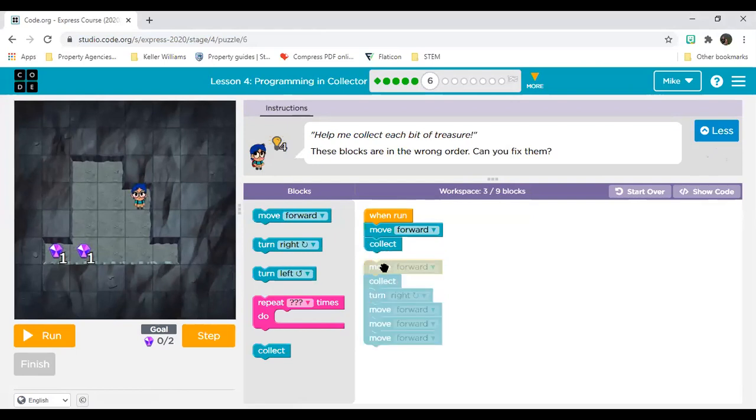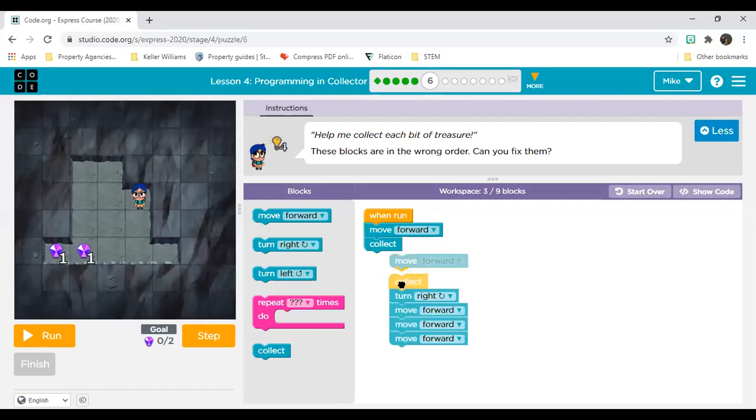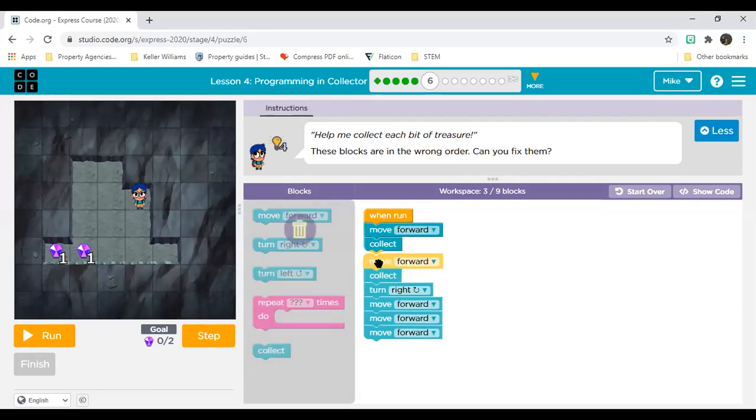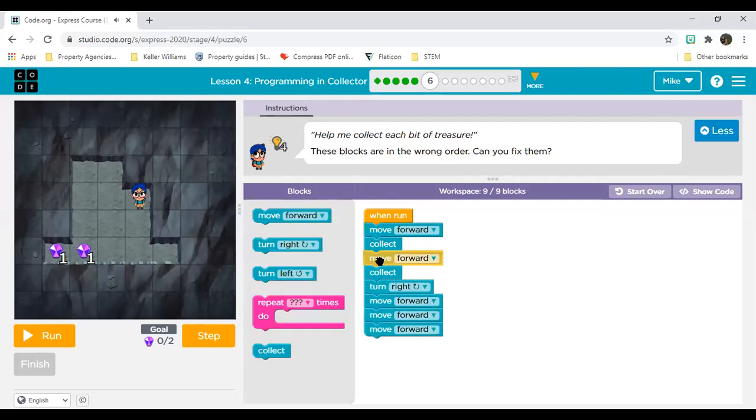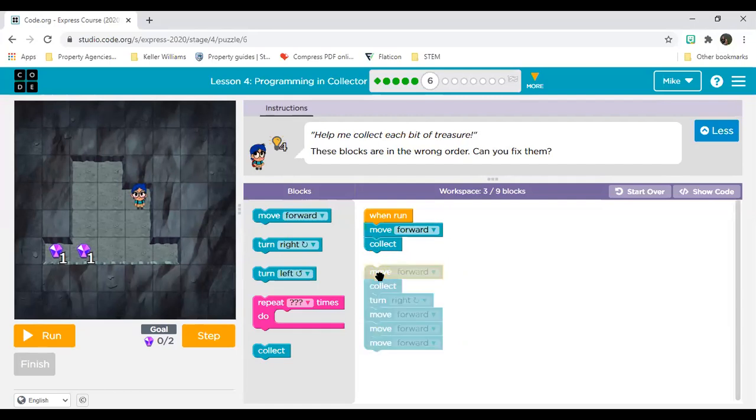So remember, when you want to fix something, you have to click on the one below the block you want to remove to drag it apart, and then you can drag the one block that you want out.